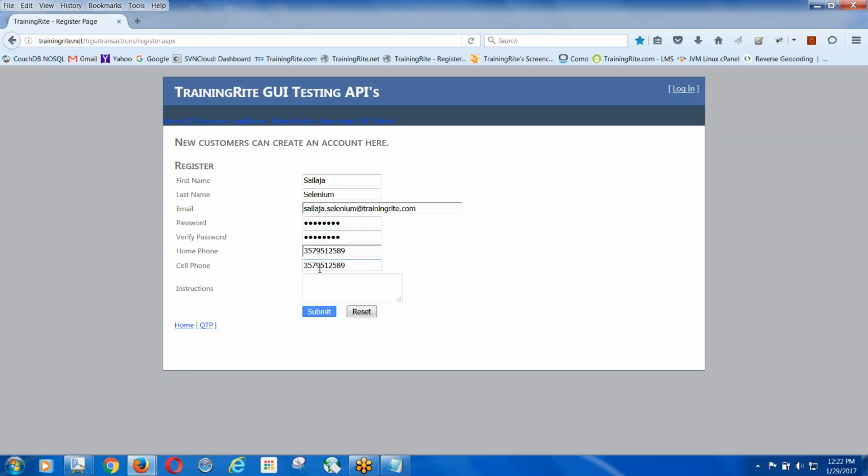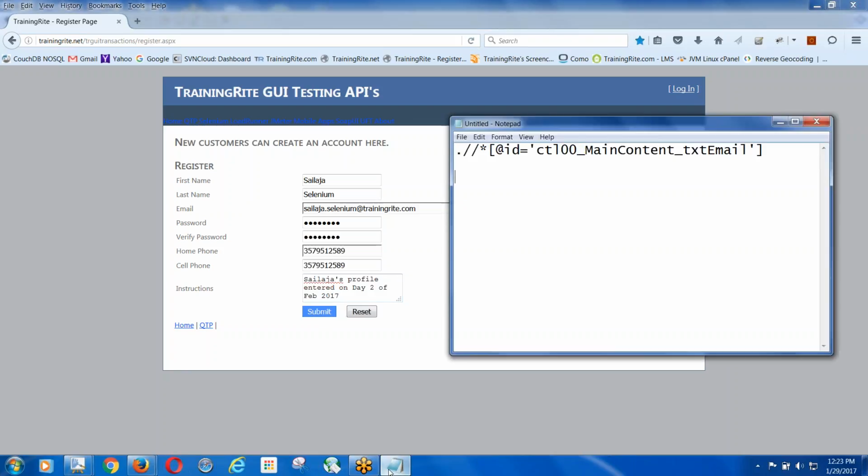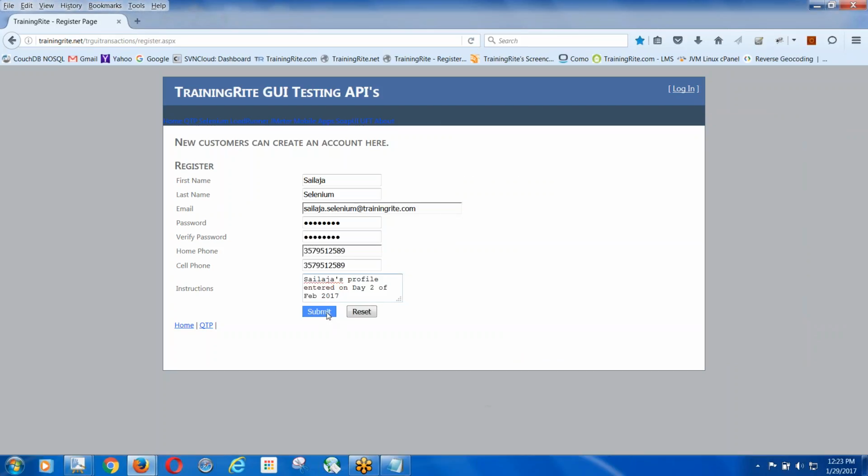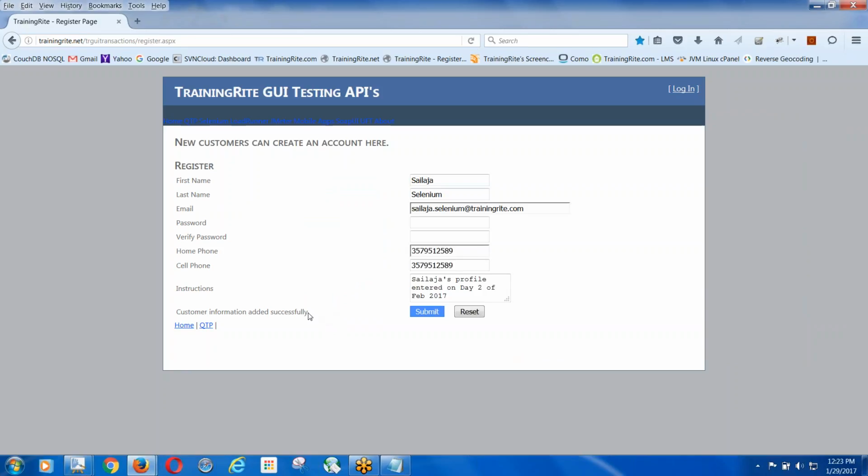This would be the, and this I would be saying, Shailaja's profile entered on day 2 of February 2017. Okay, all right. Let me just store her phone number because I will not remember. Okay, once I hit that, I want to set an assertion on this one.